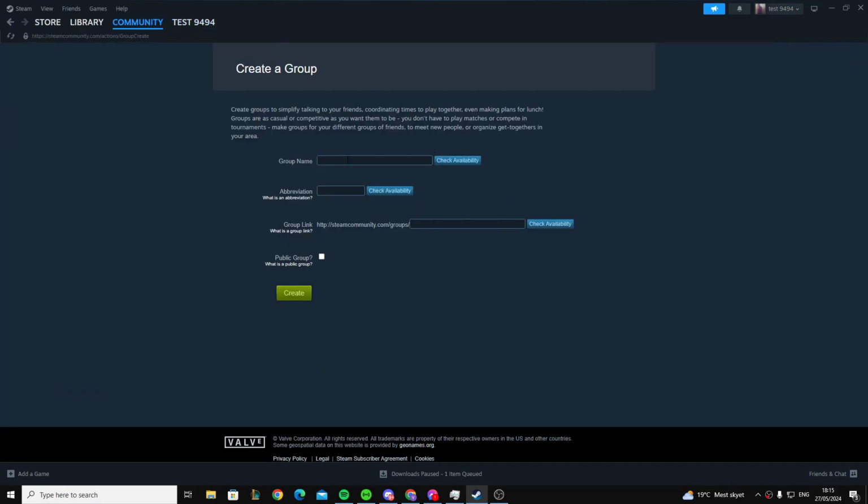Now from in here, you can select a group name. It can be anything. Let's just say I want to call it like this. Check availability, and it says the group name is available. Now, an abbreviation is simply a short name for the group. So I'll call it TT for test, and the same with numbers. It says it is okay.